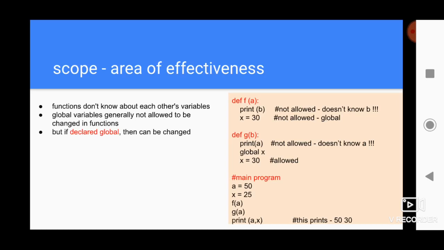Now in the main function, after declaring the variables a with 50 and x with 25, function f is called and function g is called. What function g does is it changes the value of x to 30. So in the final line of the program, print a comma x of the main program prints the values 50 and 30. See, x was declared to be 25 in the main program, but since function g has changed the value of x to 30, therefore it prints 50 and 30.